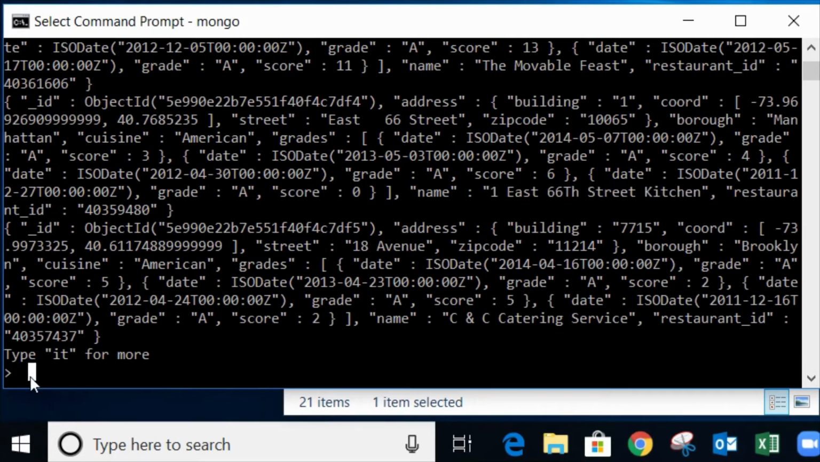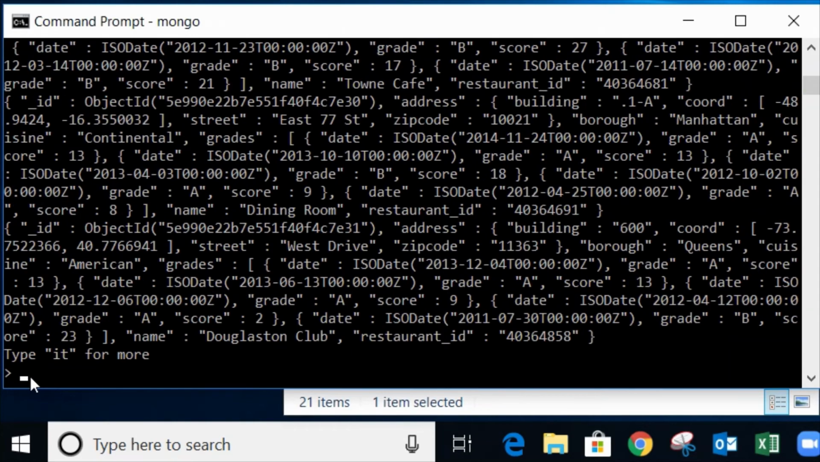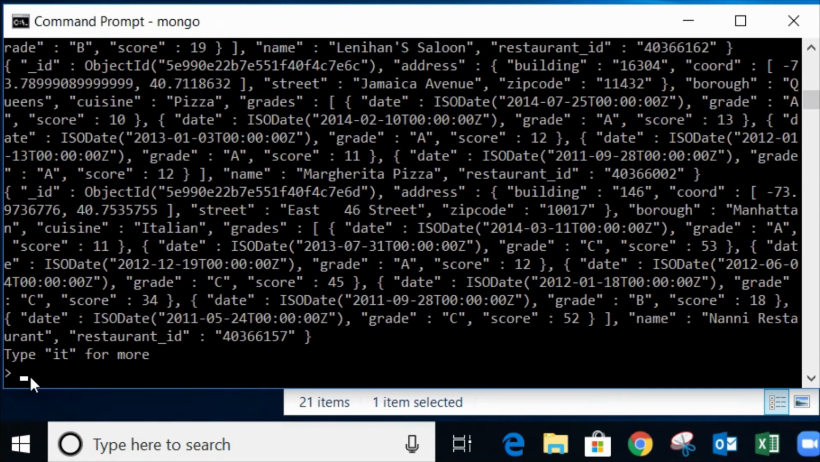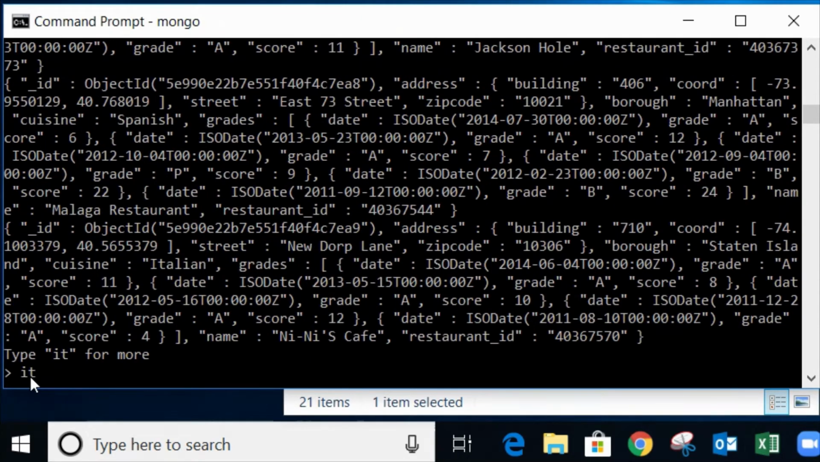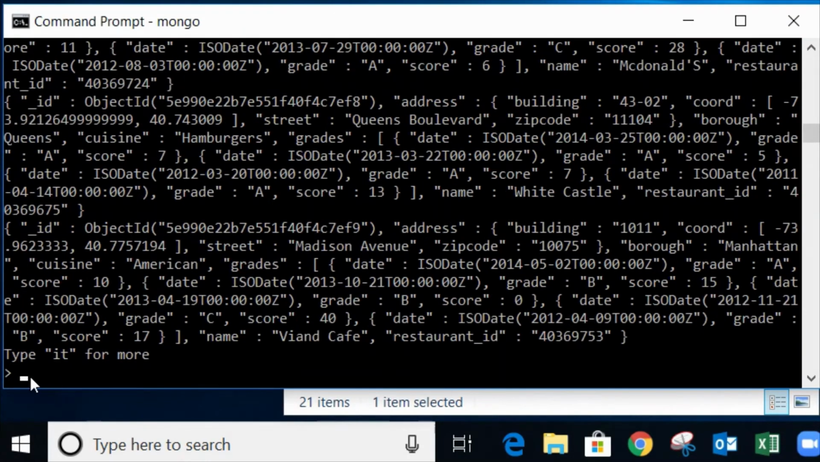If I type it, I can get more records. Type it again, I can get even more. Now, Mongo can't show you all 25,000 records at once. So this is one way to sift through all 25,000 plus restaurants in this data set. Okay, and I can keep doing that. This is the Vivand Cafe. It's at 1011 Madison Avenue, Manhattan.